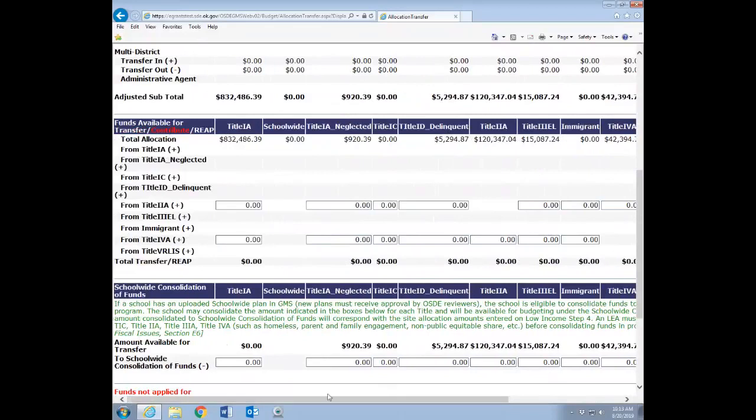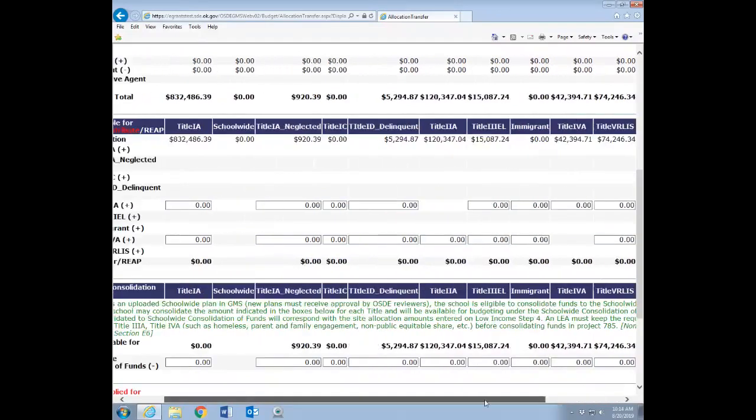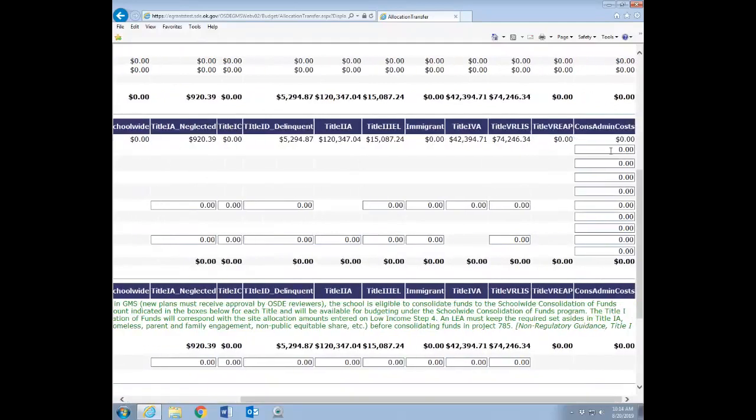You may want to contribute some of your funds to Consolidated Administrative Cost. That is in this last box. Remember on the tab previously when we talked about Consolidated Administrative Costs, there are limits, and the GMS system is set at those limits so you can't over-contribute. For example, if you wanted 5, 7, or 8% of your Title I funds to be contributed to Consolidated Administrative Costs, you would enter that amount here.